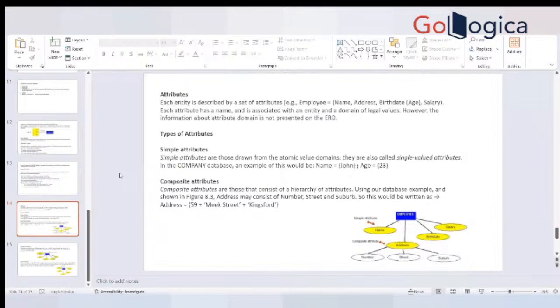Now come to the attributes one by one. First is called the simple attributes. For example, if we have a customer: customer name, customer age, customer ID, customer date of birth, then customer address, customer contact information, that is the mobile number, these are called simple attributes. And simple attributes are also known as single value attributes.